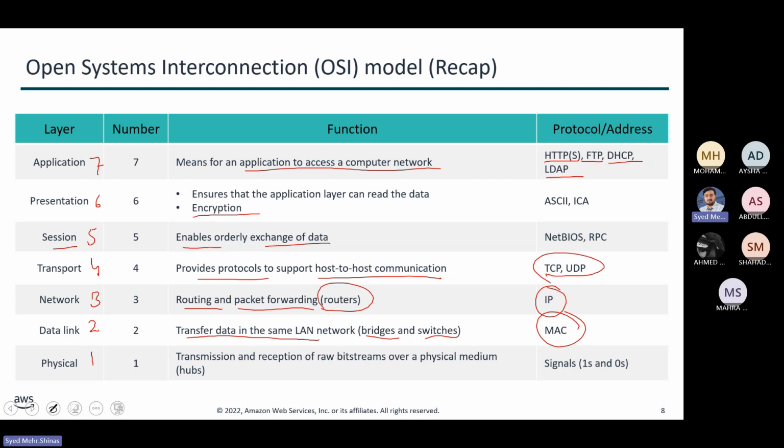And the physical layer is the transmission and reception of the raw bit stream over a physical medium. Because the data is transmitted on your physical medium, like a UTP cable, in zeros and ones. So it is on the physical layer.